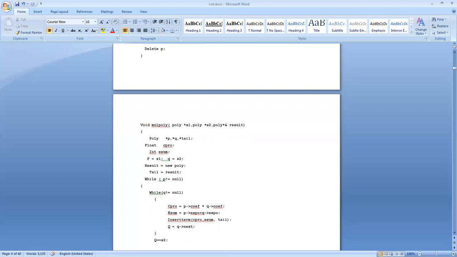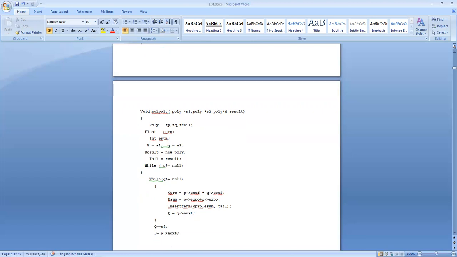Then you go for the second term of the first polynomial. So P is equal to P reference next. So we are taking every term of the first polynomial and multiplying it with every term of the second polynomial. That's all.